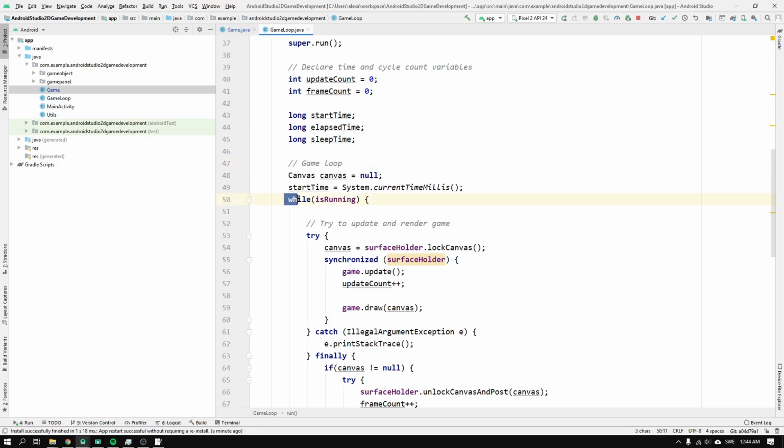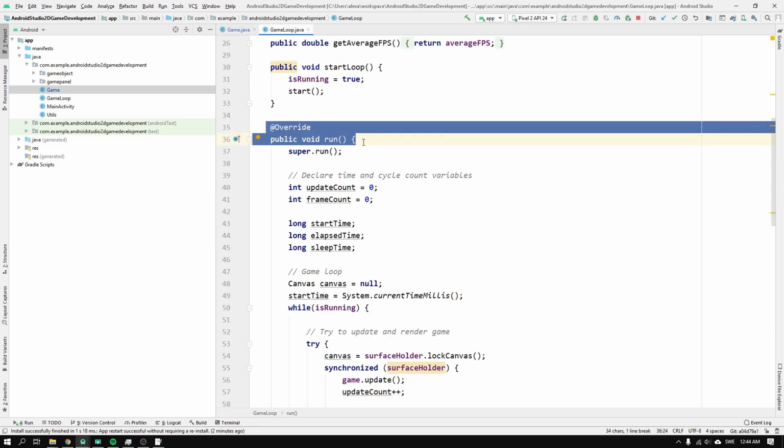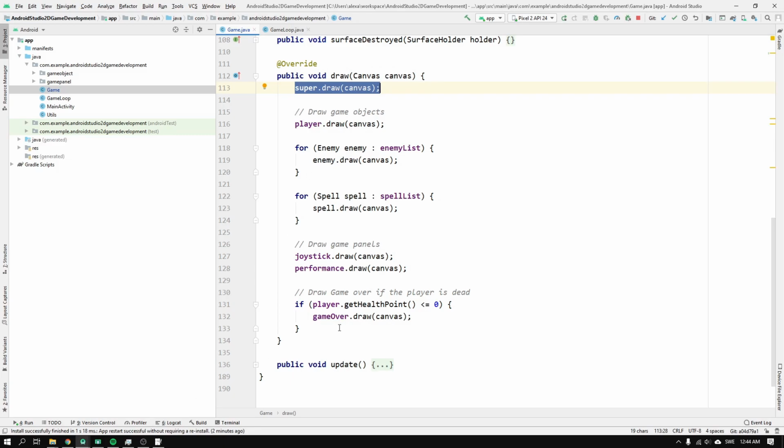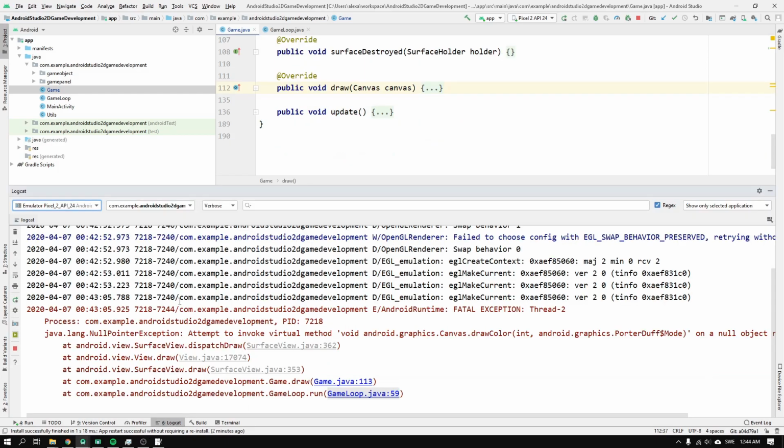So just to recap, the game loop is inside of the run method, which is the method that will run when the underlying thread in the game loop class is started, and we call the gameloop.startLoop method when we want to start the thread. We will leave the analysis here and come back to it later.